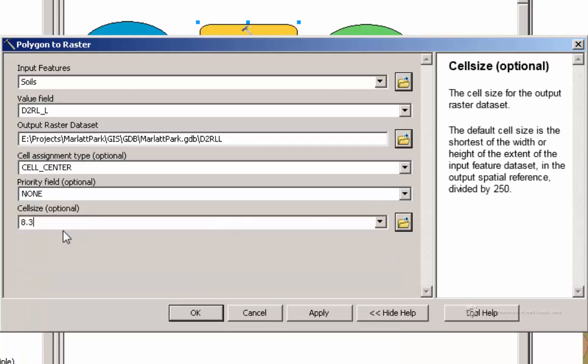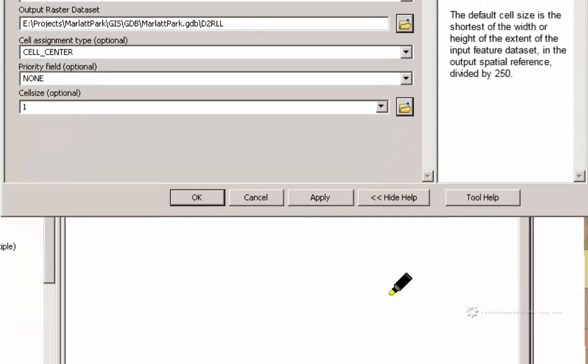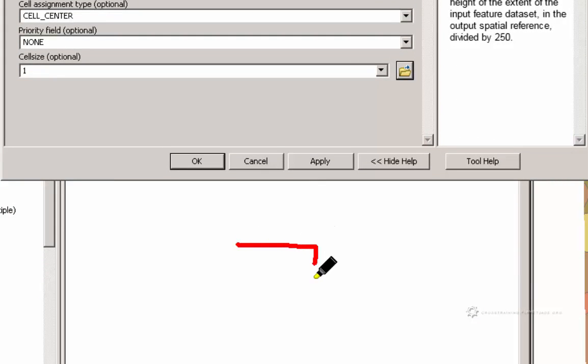The next one, where it says cell size, it's set to 8.3, and really what this has to do with is the dimensions of each of the cells. So this is the size of this particular soil map cell. I'm actually going to decrease this to a 1, and I know by doing that it's going to make up some information.